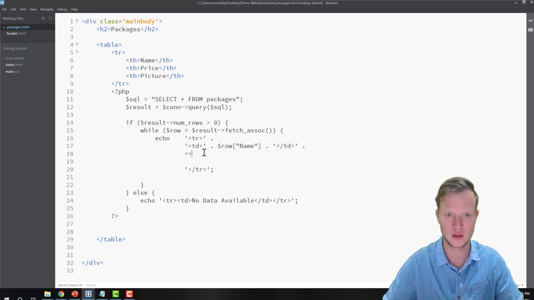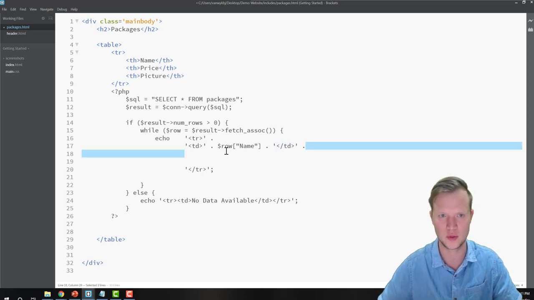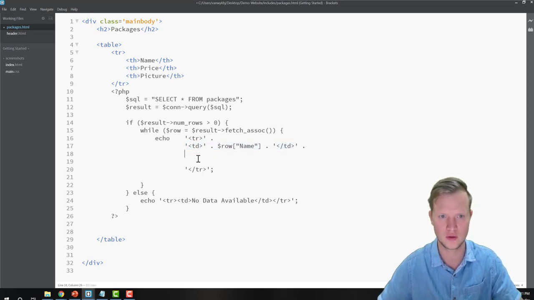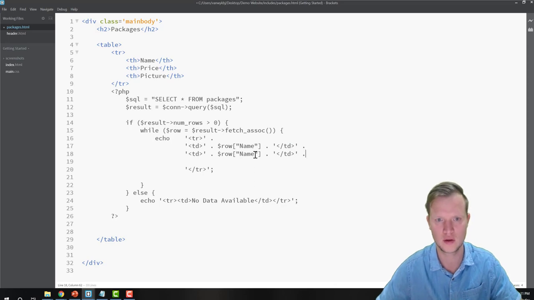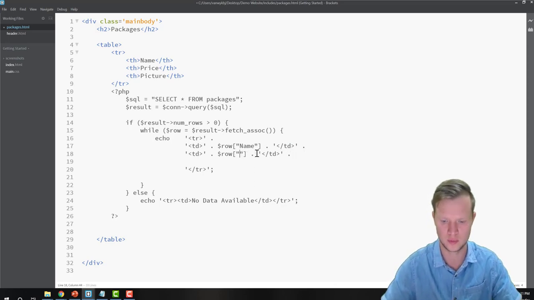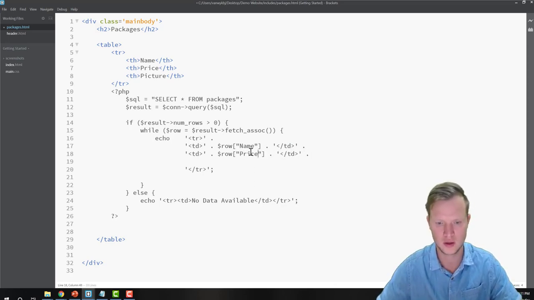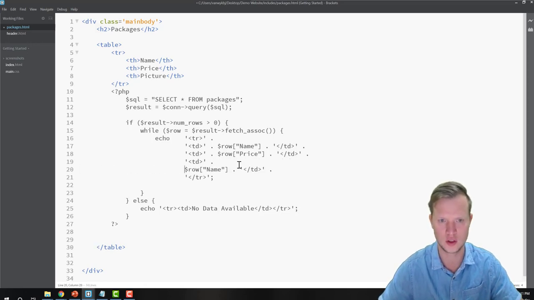Okay, again do this. I'm going to copy and paste this whole idea here. Okay, and this will be the price, and then we need to do this again for the picture, but the picture will be different, so I'm going to put this line on its own.